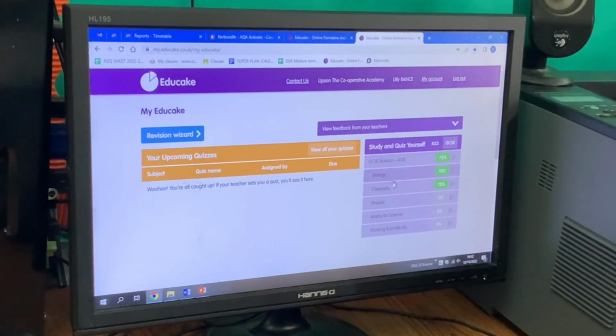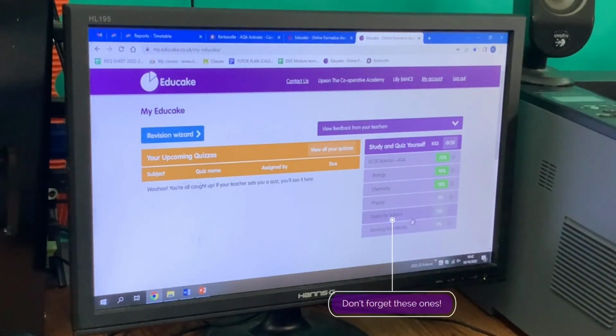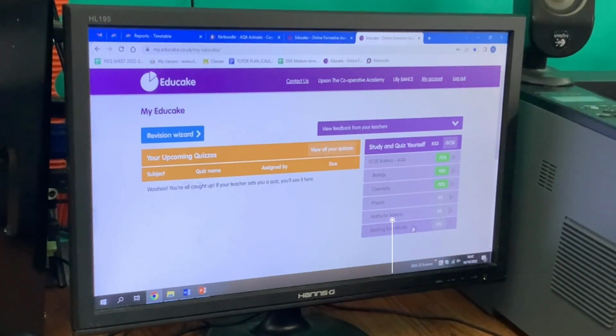Now, if you look on the right-hand side, we're looking at GCSE science: biology, chemistry, physics, maths for science, and working scientifically. Don't forget the importance of those last 2 sections in revision. Lots of people don't revise those 2 sections and then really struggle in the exams. So it's not just about the biology for the biology test. You also need to think about the maths that might come up and the working scientifically that might come up.